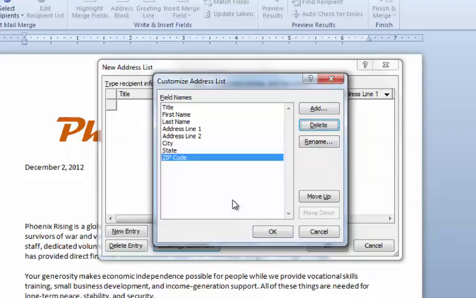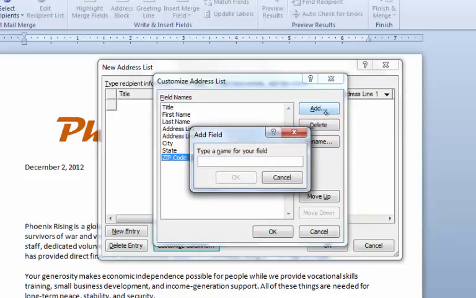Now, if you've got some additional pieces of information that will vary from letter to letter, this is where we're going to add those field names. So in the previous example I'd stated, if you were sending out letters to potential employers, where you may add a field would be the position that you're applying for or the job description. In this case, we're going to go ahead and just create a new field here. So I'll click on Add, and I'm going to go ahead and type the name. Well, let's just go ahead and say this is going to be the account rep.